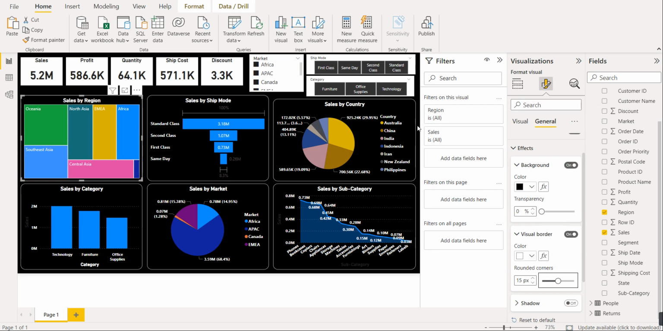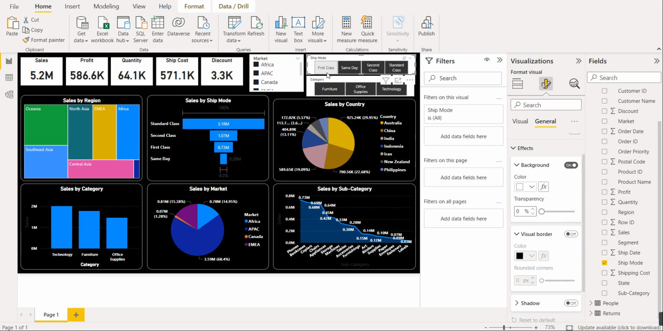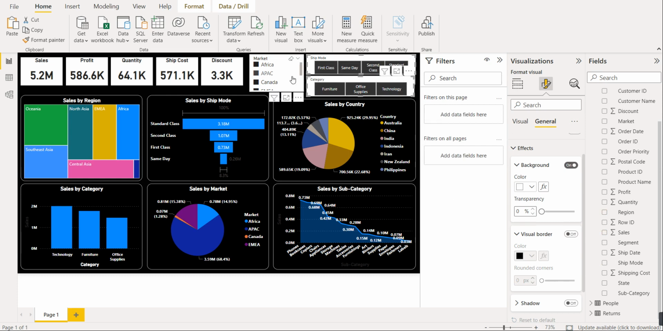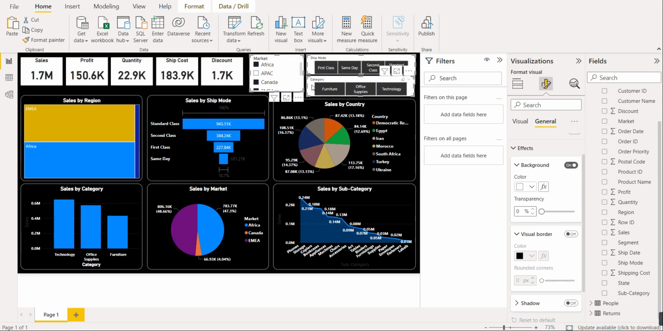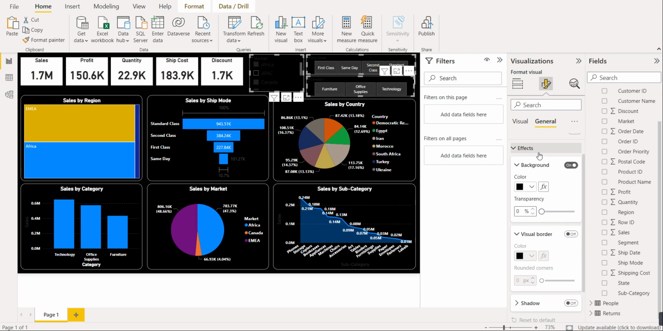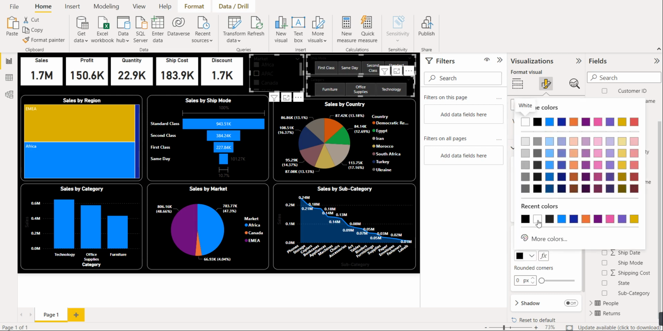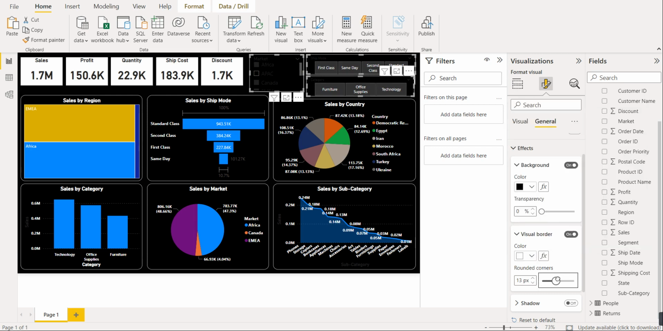Now we will format the slicers. Basically we have 3 slicers. We can select 3 slicers at a time, because same kind of visual it is. So we have selected these 3 slicers. The background color will be black. Visual border will be on. The color of border will be white, and the corners will be 15.